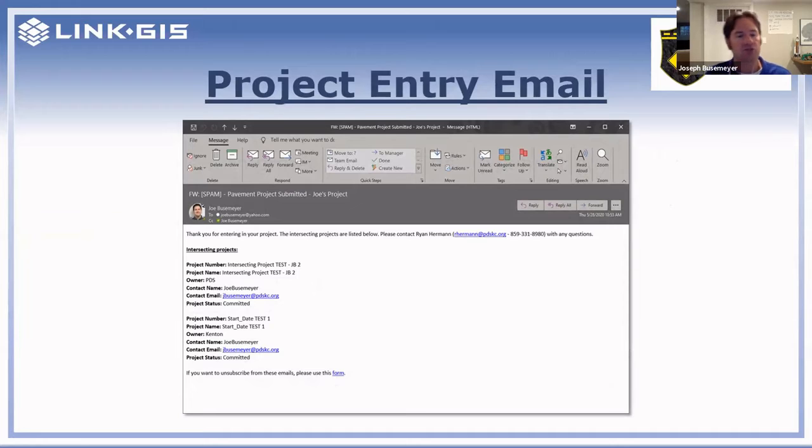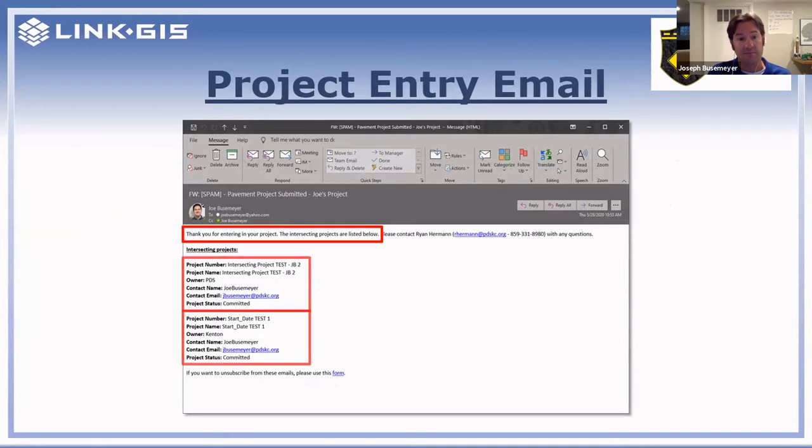So this is the email that's constructed and sent to the person who just entered in the project. Thank you for entering in your project. If the project intersects other projects, that information is listed below. So in the body of the email, we've got this particular project intersects 2 existing projects. And so here's the name and number of the projects along with contact information for those projects. So you can start to reach out and communicate with those people who have intersecting projects and start the communication. Now, for this particular example, there are 2 projects that are intersected by the new project.